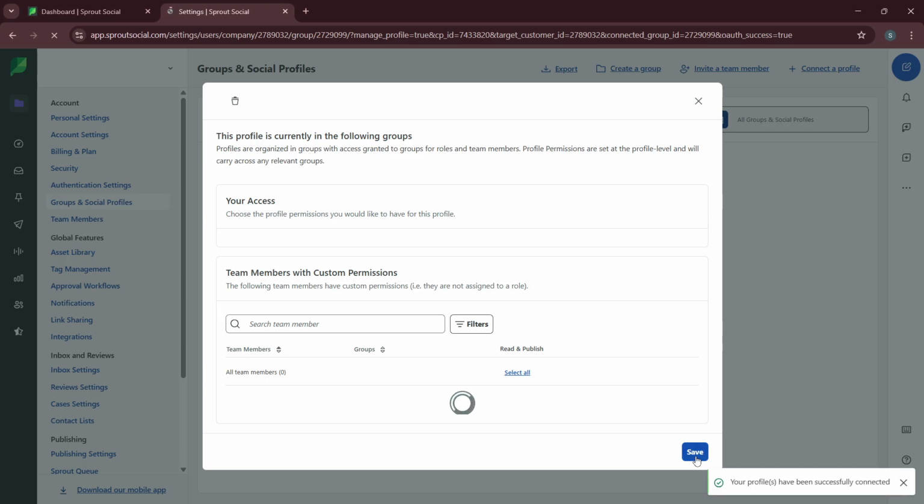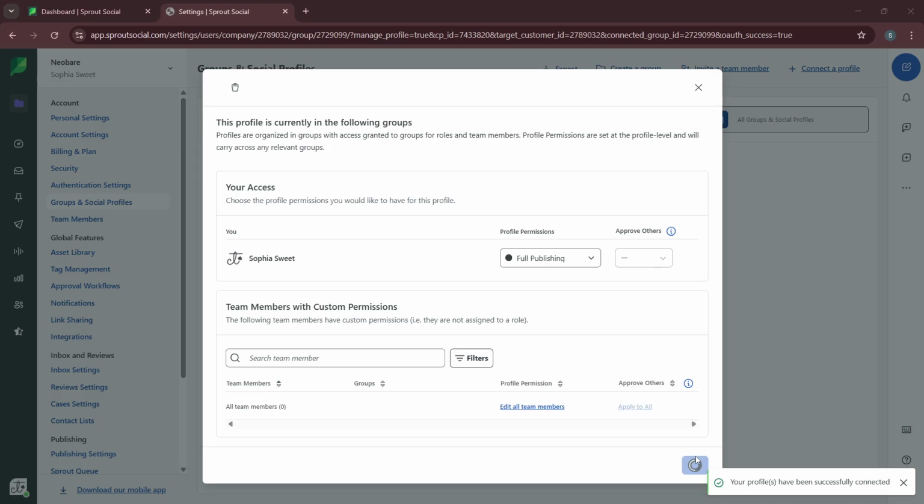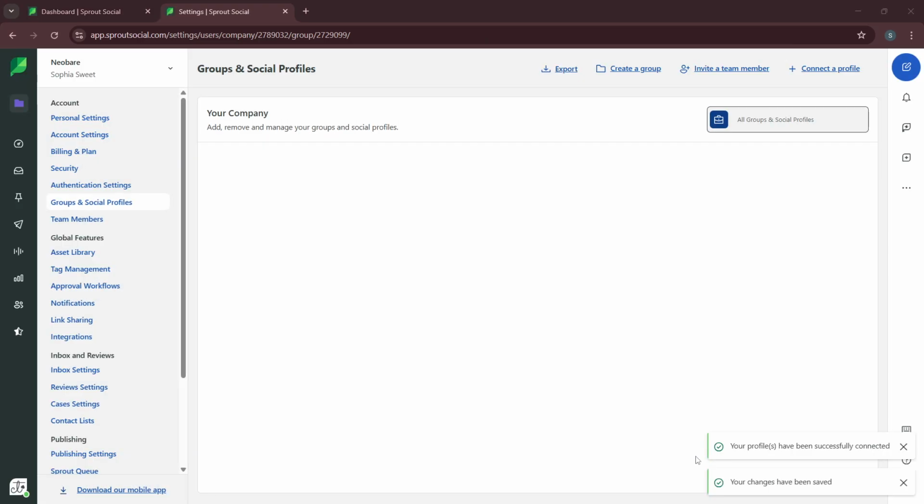That's it. You've connected your TikTok profile to Sprout Social and are ready to manage TikTok alongside your other channels in one place.